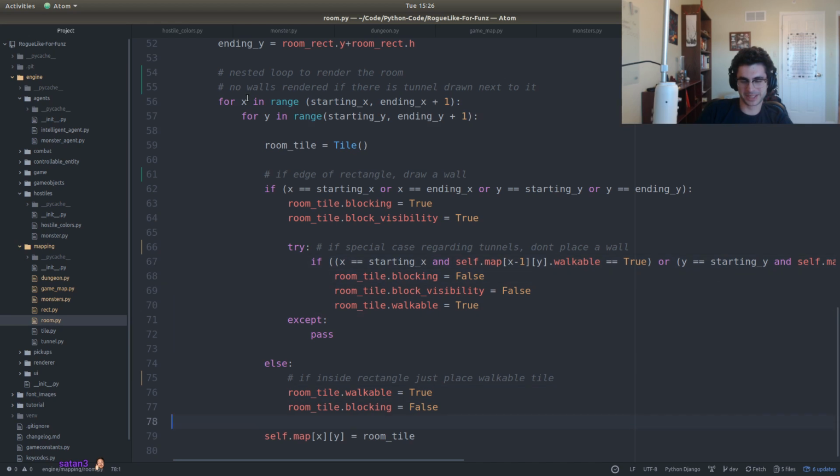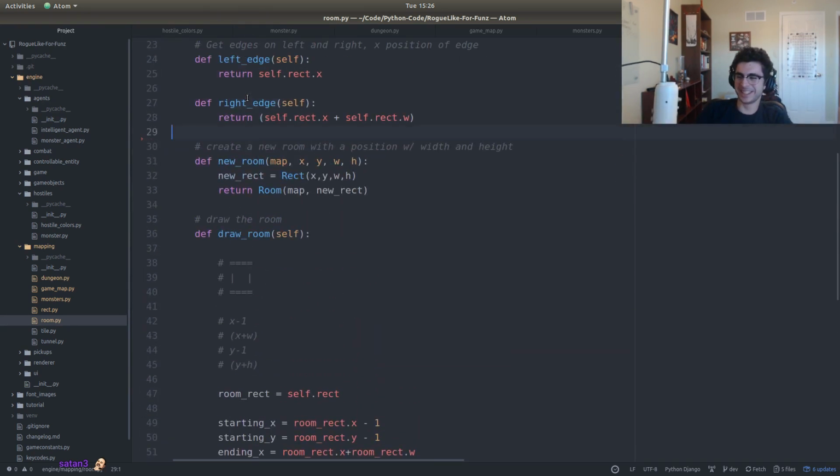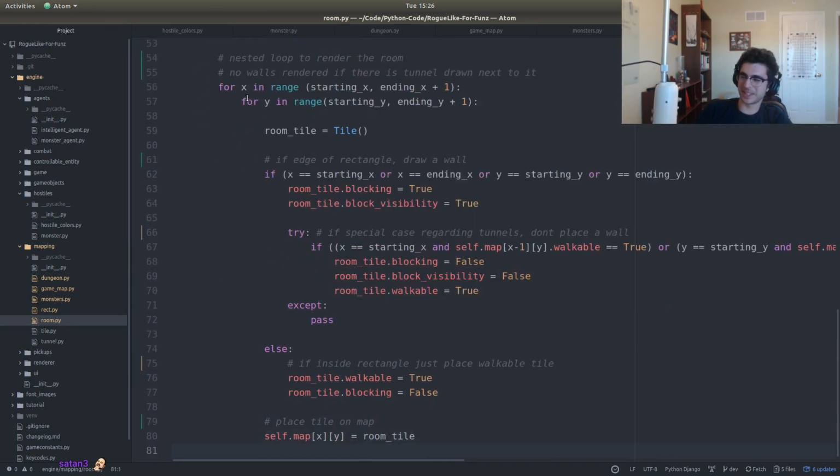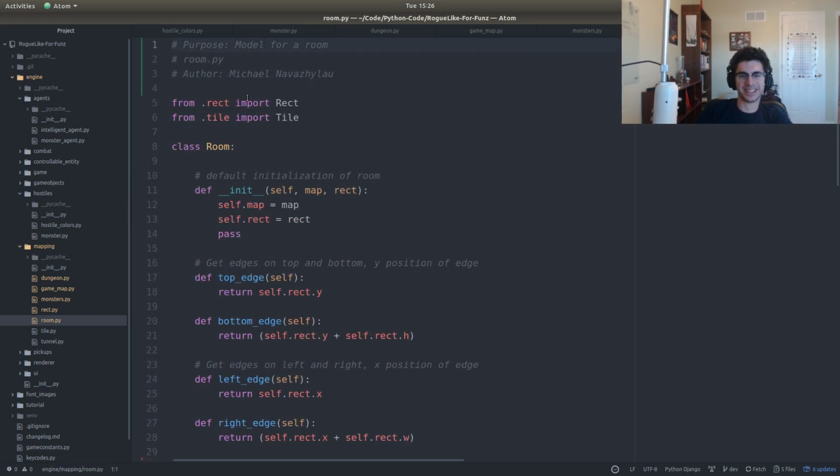If inside rectangle, just place walkable tile. Self.map xy room tile: place tile on map. Today is the day that I have exactly 1/8 of high school left to complete. Okay.